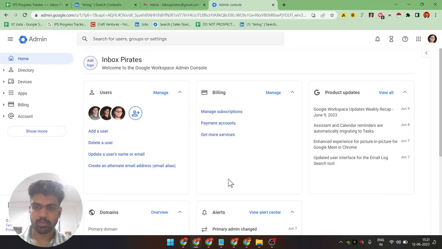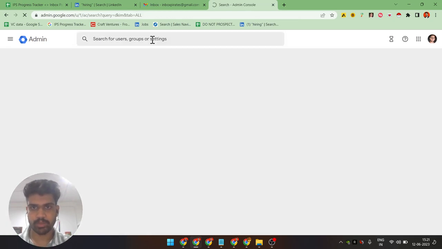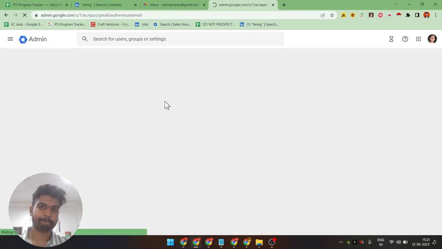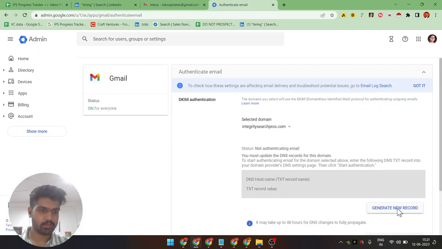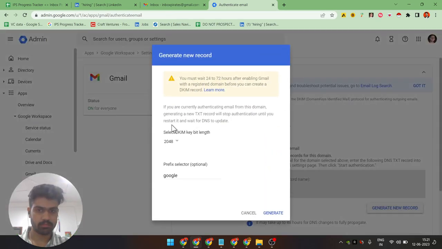Okay, hi. So we are just going to be focusing on creating DKIM records for this specific Google Workspace user. So here are the steps I'm going to follow. I'm just going to type in DKIM and it's going to show me DKIM authentication. And we just have to do this once per domain. So I'm going to click on generate record.